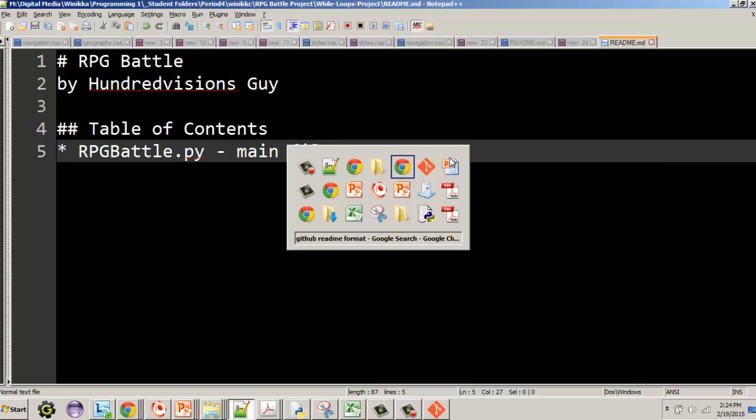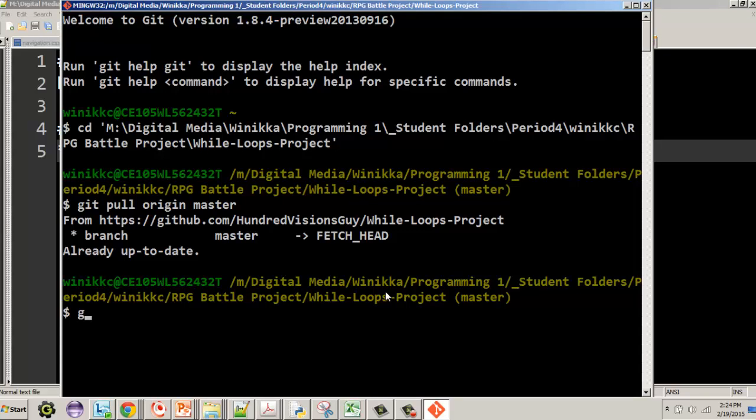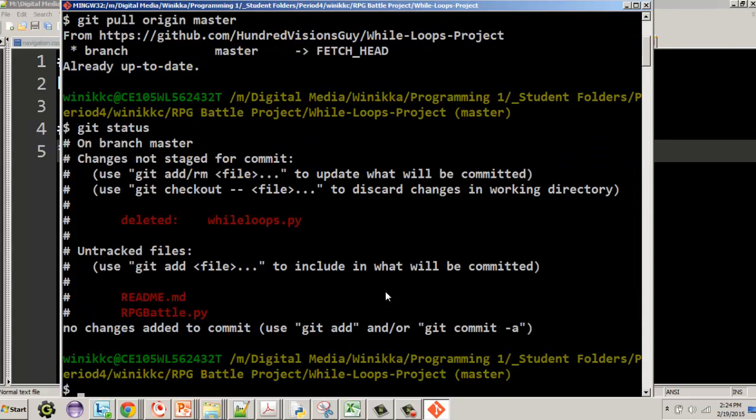I'm going to go ahead and go to Git. And now watch what I do. I'm going to do a git status. What status does is it tells me what's going on. And in essence, I renamed the file whileloops.py to rpgbattle.py. Now, if you notice here, if you delete a file or change its name, you need to remove the old name because we don't need to track it anymore. So we're going to use the git rm. So we're going to remove that file, git rm whileloops.py.